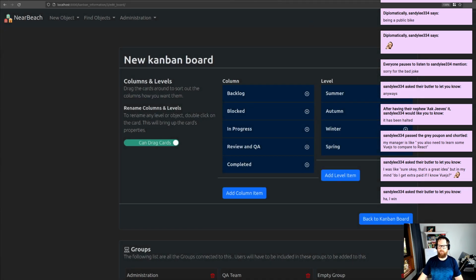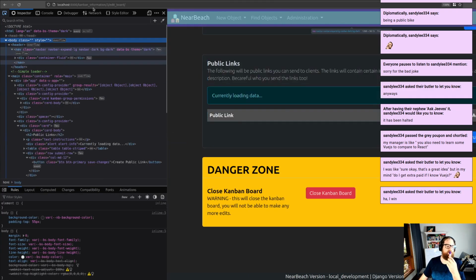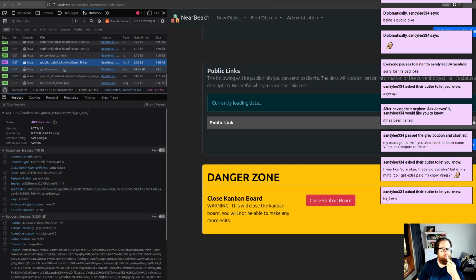Changes there. We had an issue fetching public links for this object. All right, cool. So I can replicate that issue. That issue is caused by the fact that we send up unknown. Okay. We can fix that.